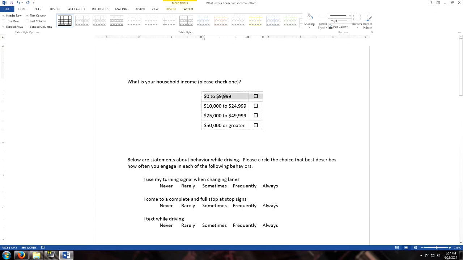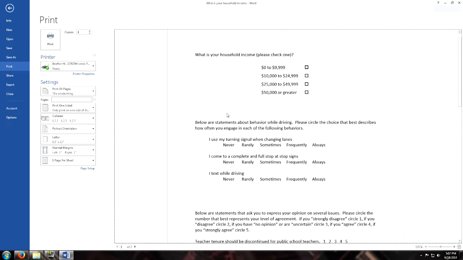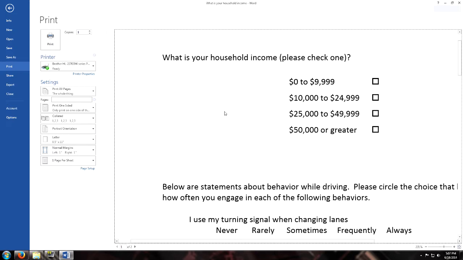So what I did is when I selected this, I went to the shading. I selected, in this case, very light gray, 5% darker than the white background. It automatically filled in all the space behind these options. Now if I hit Control Print and I zoom in, you can see there's a distinct difference between this option to this option. Visually, it makes it easy to know that 0 to 9,999 is attached to this box.